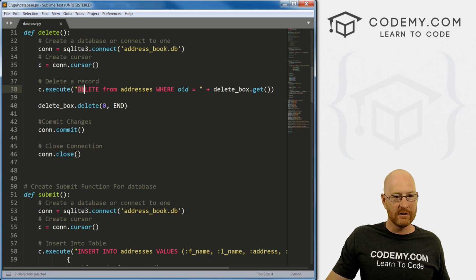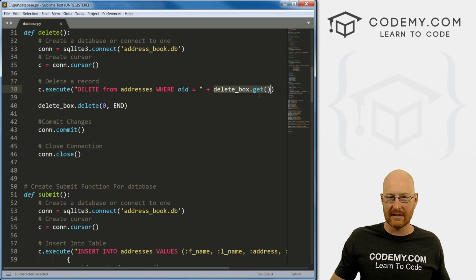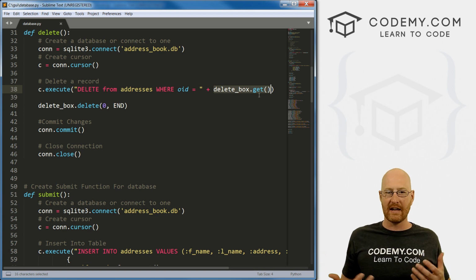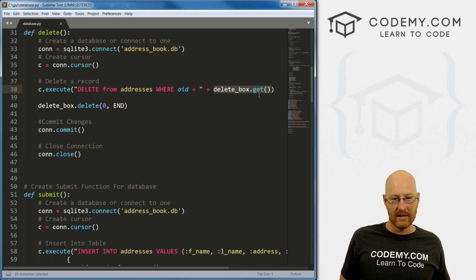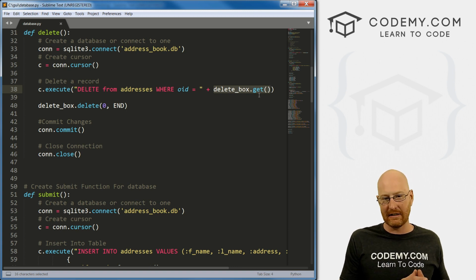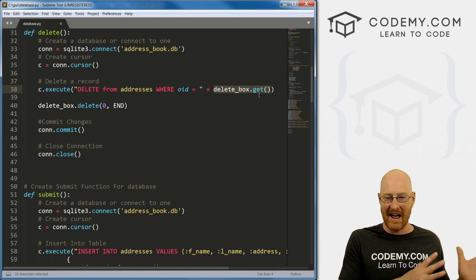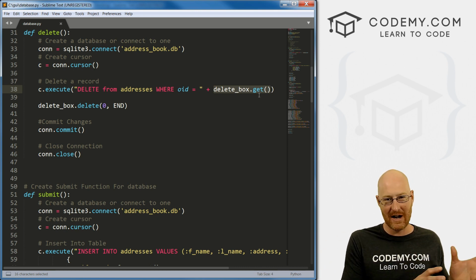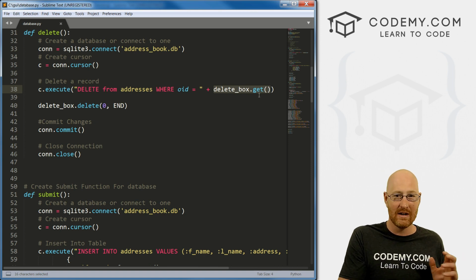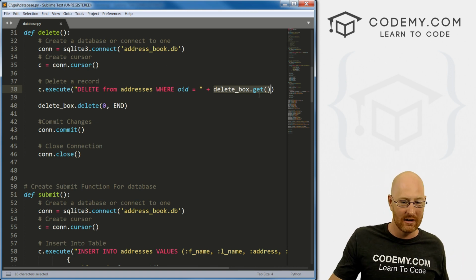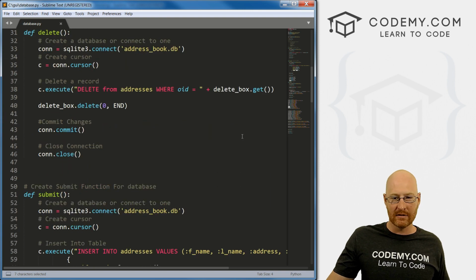So pretty simple, delete from your table where OID, which is the primary key that we've talked about before, equals, and then concatenate this on here. Now this is a string. Now this is weird because it's an integer in the database. So you would think it would need to be an integer, but you can't concatenate an integer on here. So for some reason with Tkinter, you can pass an integer like this as a string and it will still delete it even though the database has it as an integer. So that's how you delete from a table, not too bad.